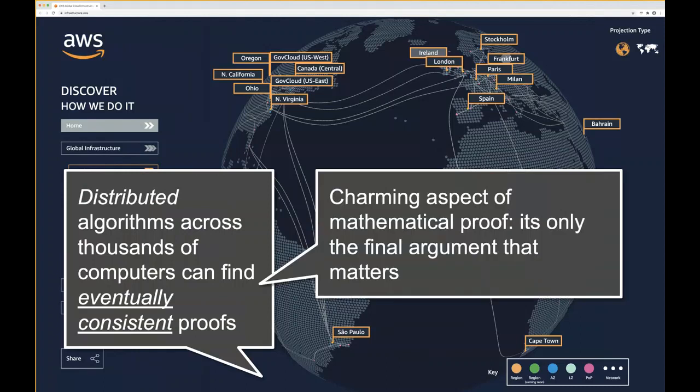And one of the charming aspects of mathematical proof is it's only the final argument that really matters, right? You can do complete voodoo along the way and add case splits as you like. You could base your reasoning on flawed assumptions, but so long as in the SAT solver you eventually find a proof that holds by the proof system in the SAT solver, or in a symbolic model checker, if you find an inductive invariant, right?